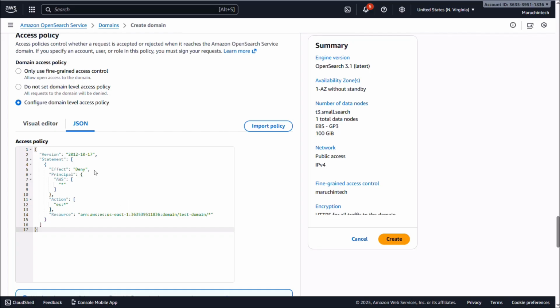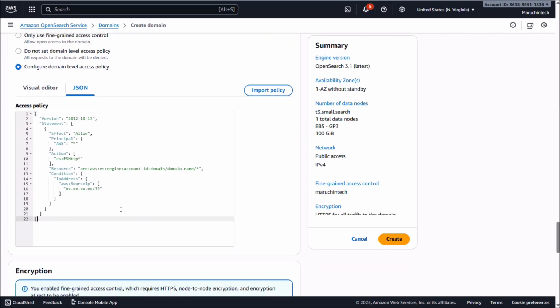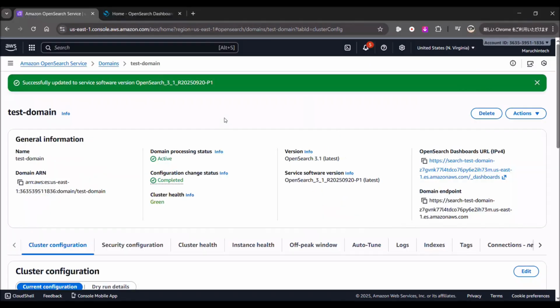I'm going to copy and paste the policy. Please define your IP address, and please input your account ID and the region here. Okay, and once this is done, click on Create.